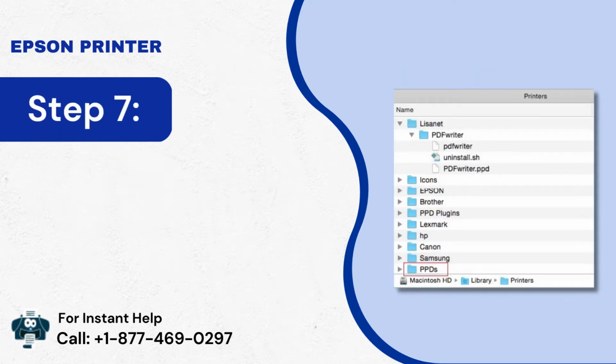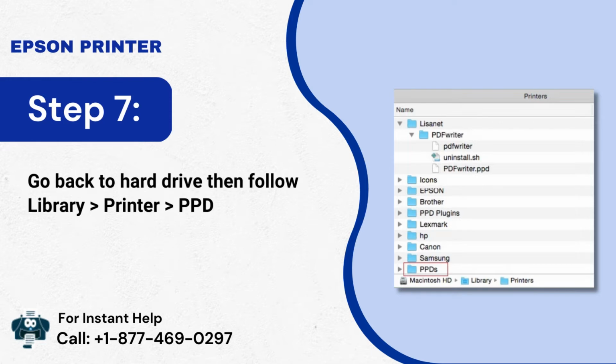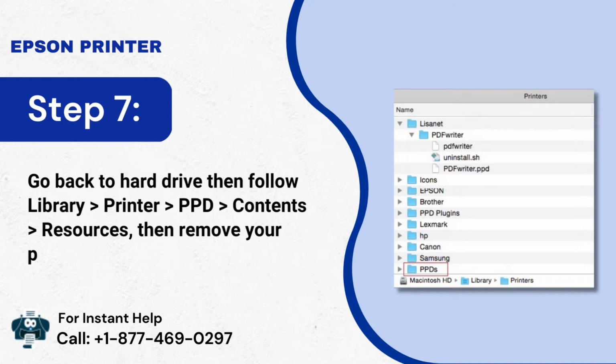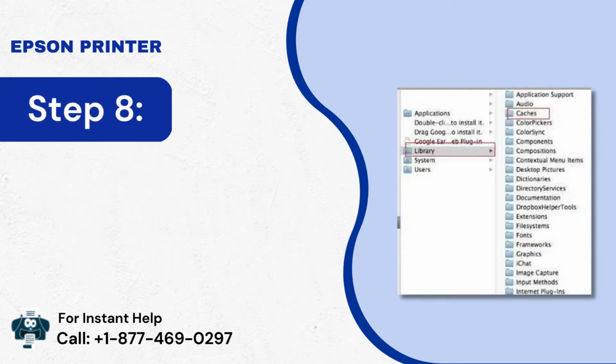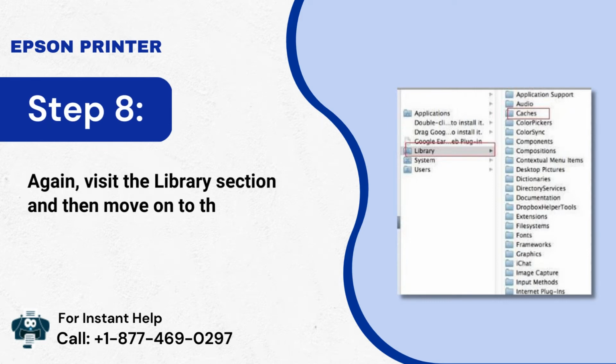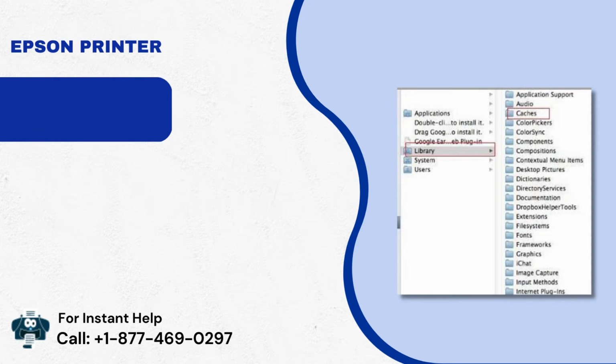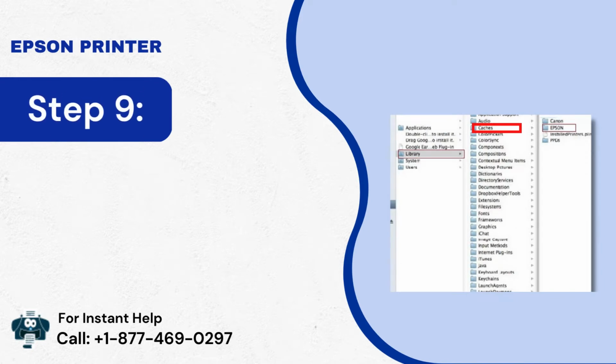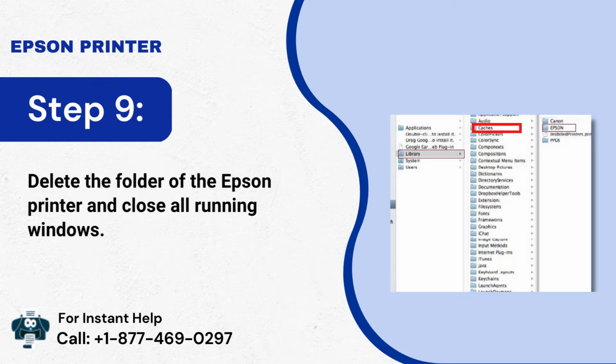Step 7. Go back to Hard Drive, then follow Library Printer PPD Contents Resources, then remove your printer from the list. Step 8. Again, visit the Library section and then move on to the Cache folder. Step 9. Delete the folder of the Epson printer and close all running windows.